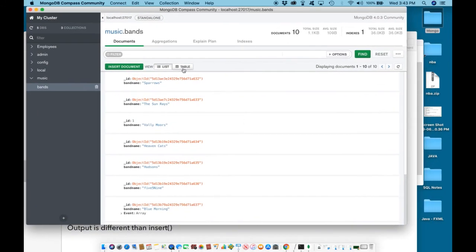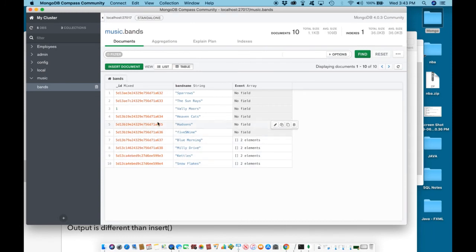So far, this is all of the documents we have created for this collection since we began this course in video 1. We started by inserting information about a first band named the Sparrows, then came the Sunrays, then came the Valley Moors. When we did the Valley Moors, we used a special ID only to show you that we have the ability to do this. We then inserted the Heaven Cats, Hudsons, and 559 at the same time. We then inserted Blue Morning.